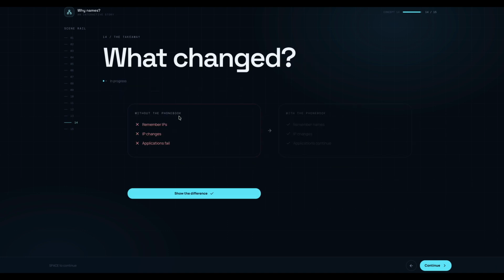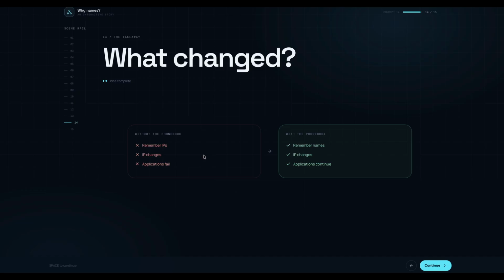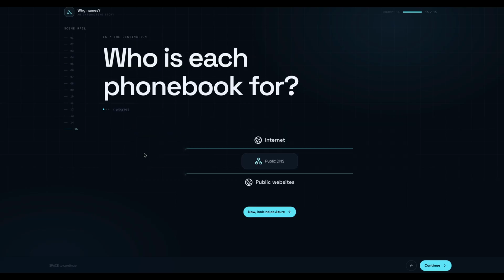Now, without the phone book, Azure Private DNS Zone or your custom DNS server, you would have to remember IPs, and if the IP gets changed, the application fails and the connectivity breaks. With the phone book, we just have to remember names, and even if the IP gets changed, the application continues to work properly because DNS zones can automatically update the entries for the new IP addresses. And that's the only difference you need to remember. Public DNS helps everyone on the internet find public services. Azure Private DNS helps Azure resources find each other inside a private network.